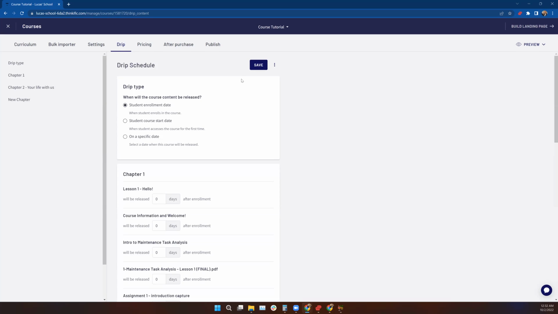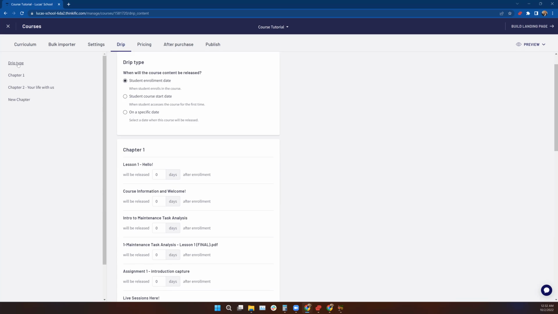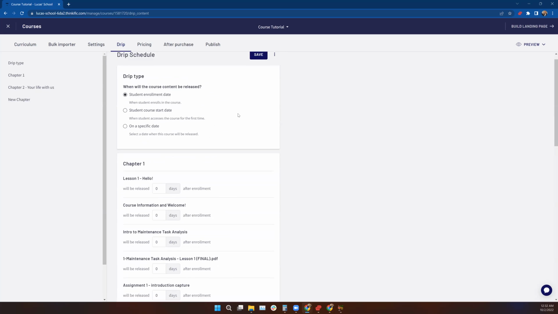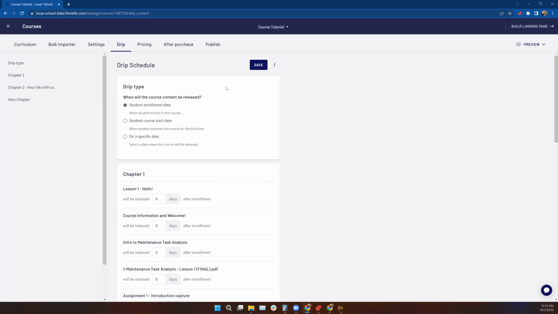So you click on create a drip schedule and it brings you to a truncated version of your curriculum outline. If you click on drip type, it'll take you straight to the drip type. If you click on, let's say, new chapter, it'll bring you down to the bottom. So this provides you a quick mapping within this scrollable window for the drip schedule. Okay, so starting at the top, we can choose when we want to release content to the students.